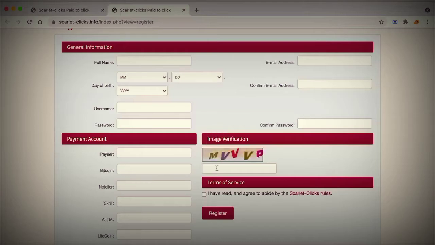Once you fill in all the details, you can just do this image verification. So in this case, it's this one over here. Once I've dealt with that, I'll click on this one right here to agree to the terms and conditions and click on this register button, as simple as that.